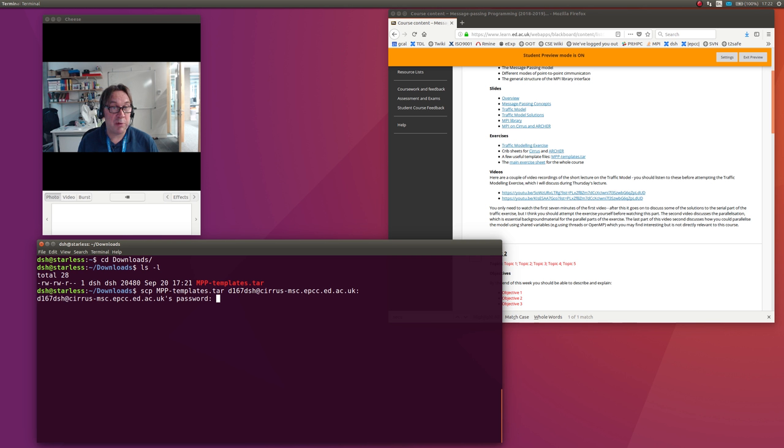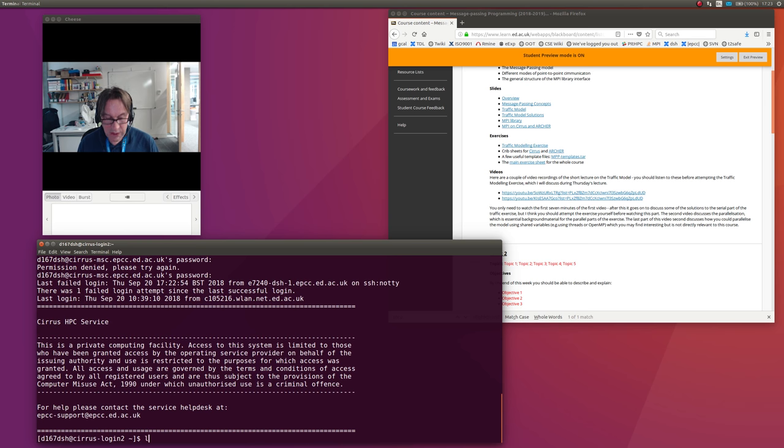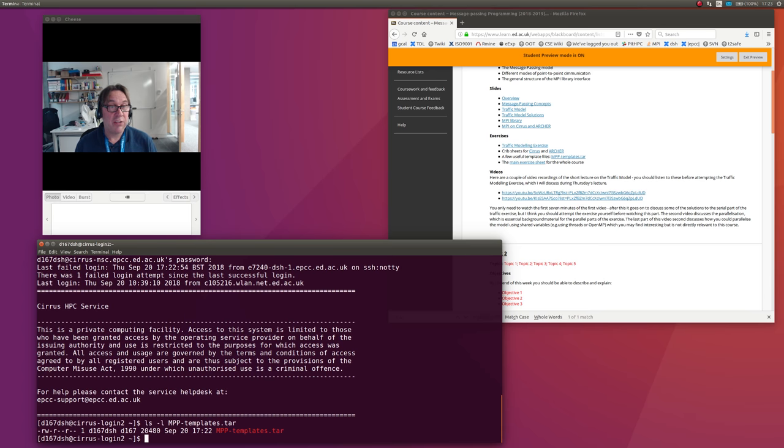I hit return. Of course, it'll ask me for my password, and it's copied. And if I SSH onto Cirrus, I'll be able to see the file is there. So if I SSH d167dsh at cirrus-msc.epcc.ed.ac.uk. Got my password wrong there. Okay. Got it right. If I do an ls -l mpptemplates.tar, you'll see it was just copied over. So that's how I get the file over.